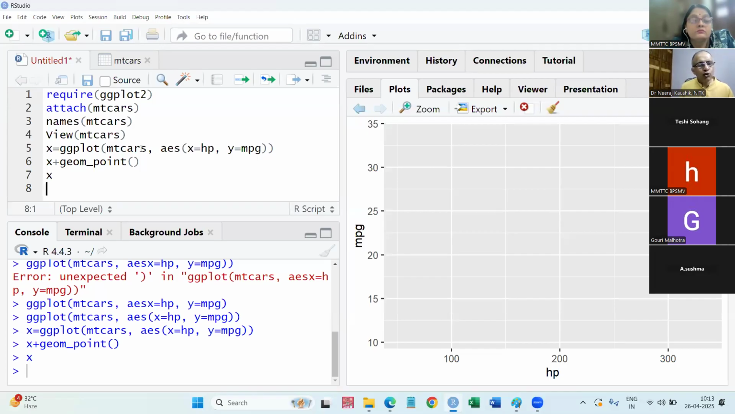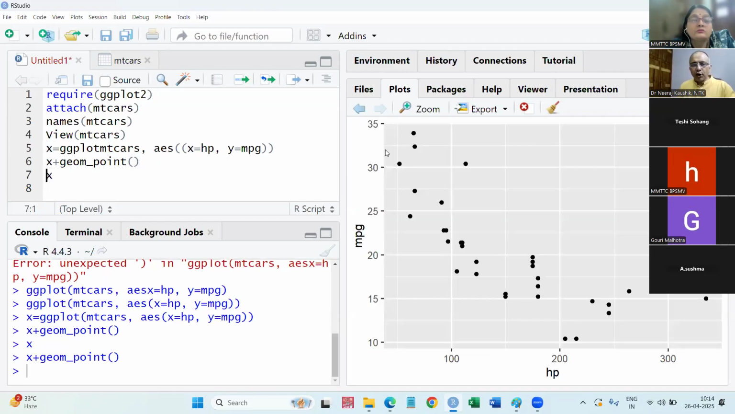I need not write everything inside this one, with brackets and all. No such thing is required. You can take any portion of your code and save it into x. Well, x is not important. You can save it into B, C, D, any alphabet, anything. And then you can write here geom plus this point. Geom point means scatter plot.